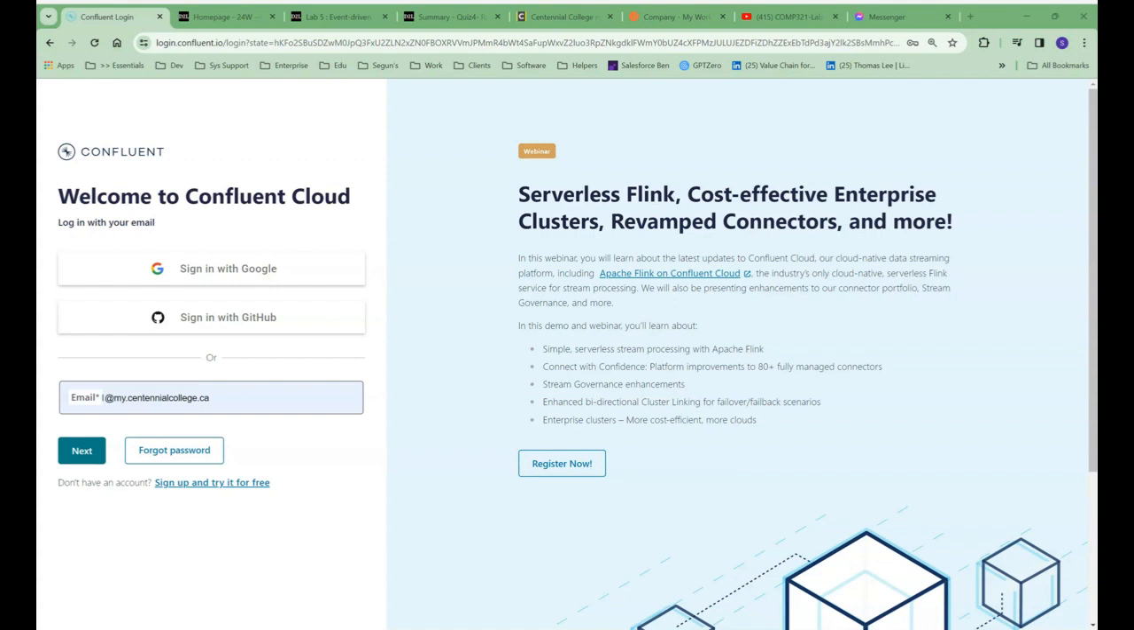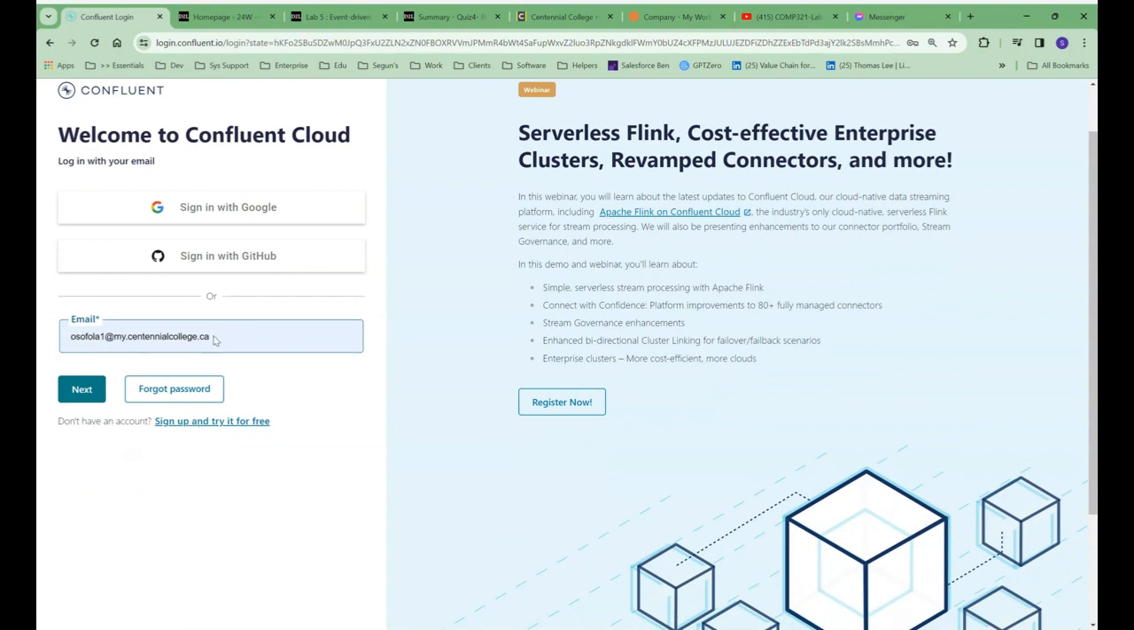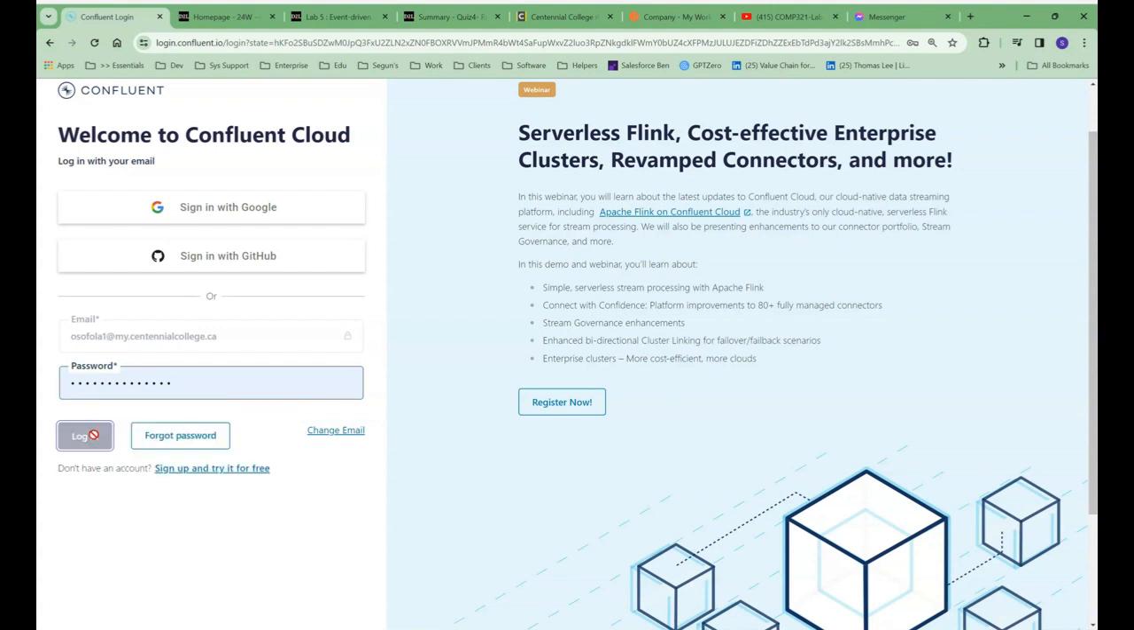This kind of technology is very good for integrating disparate applications regardless of where they are located. So in this demo, I'm going to log in. One of the requirements is that we create a free account on the Confluent Cloud platform. I have created one with my Centennial College account, and I click next and log in.